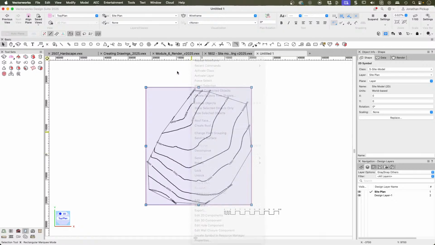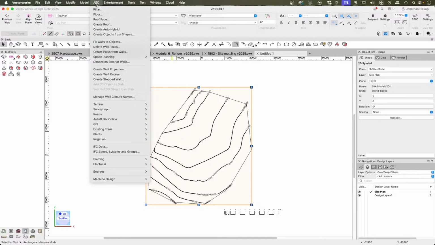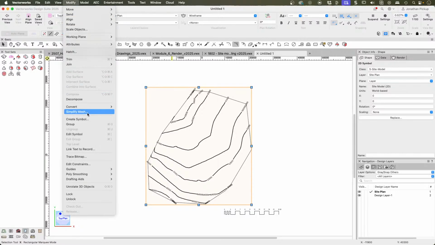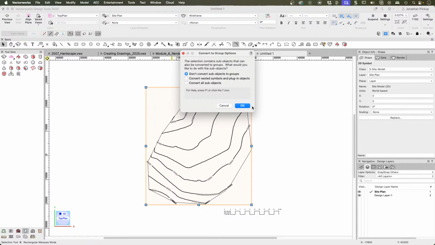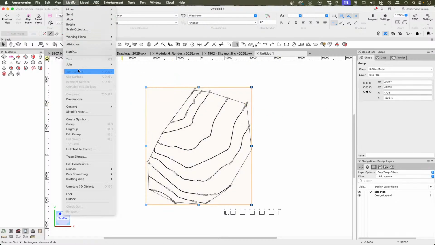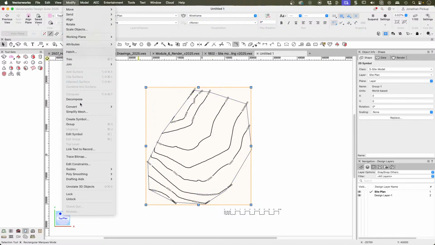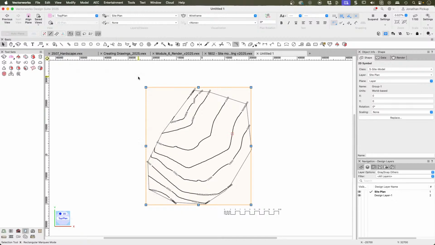We can't use this information directly as it is, so we're going to go to Modify, convert to group. Okay, now it's a group. Now I can ungroup it. So modify, ungroup. What have I got? I've got another symbol inside here. Modify, convert to group. So I can go through doing this to get the information.